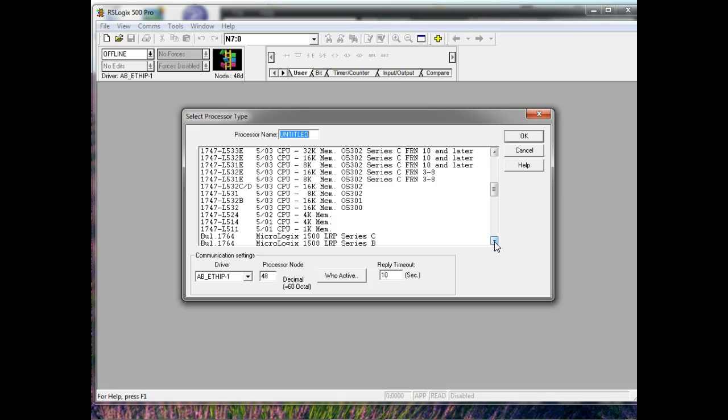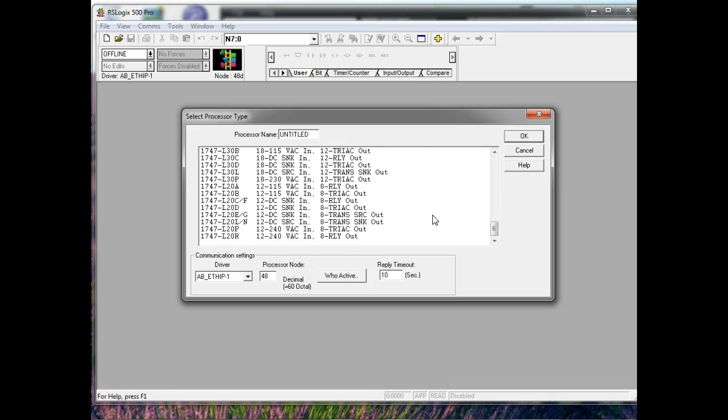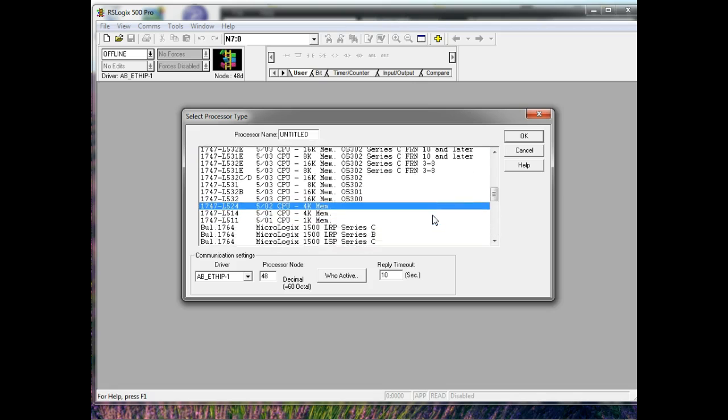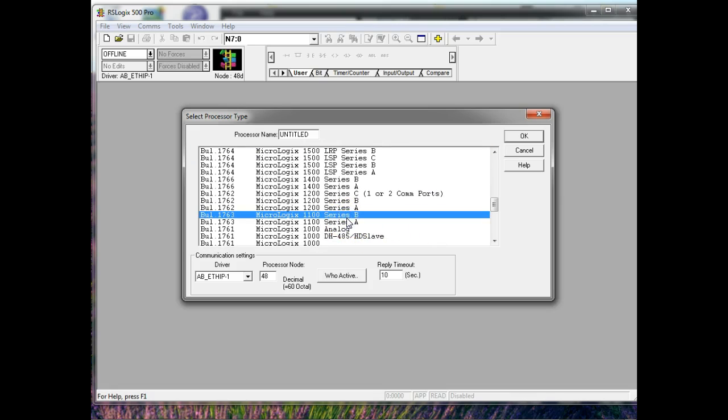So if I look at the label on the side, it says this is a model 1100 and it's got series B on there. So I'm going to come down here and look for the model 1100, get into my compact logic, so I think I went past it. And so it's 1100 series B right there.